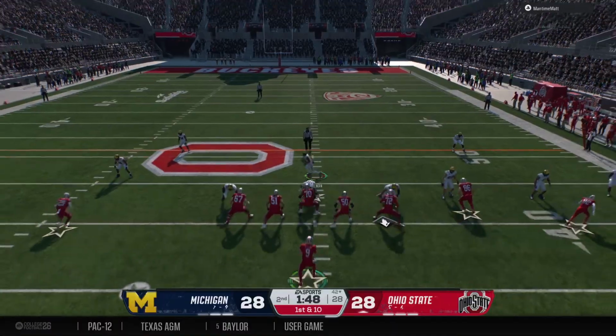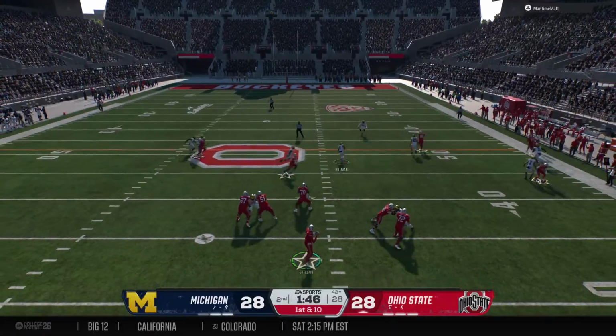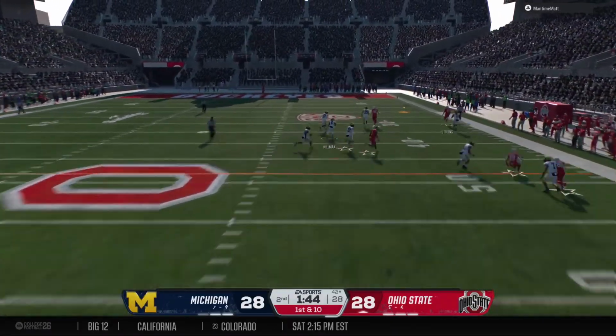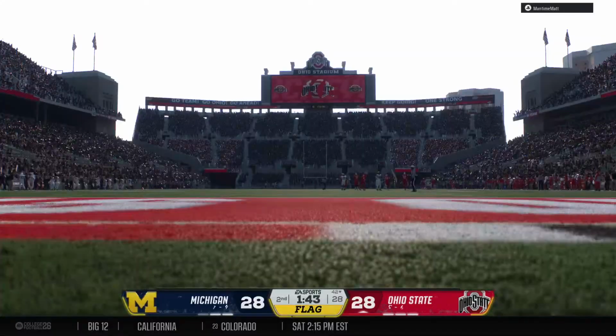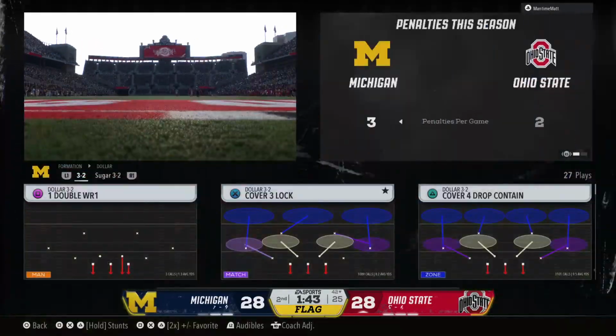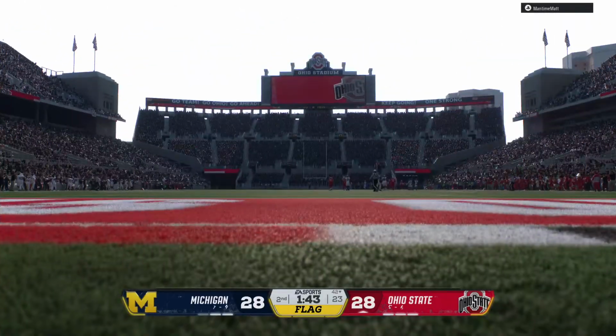Yeah, they're being aggressive offensively, throwing the football, trying to take advantage of this deep. He's going for a big play downfield. Grabs it up to 25 in stride. He's brought down, but there's a flag on the field. Let's see which way that's going to go.